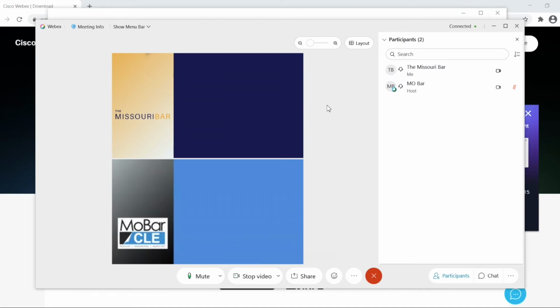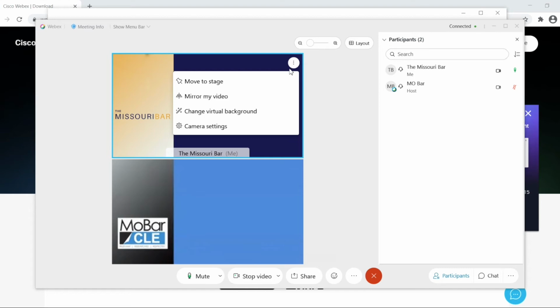If you want to add or change your background during a meeting, you will hover over your screen where you see the three little dots and will select Change Virtual Background.